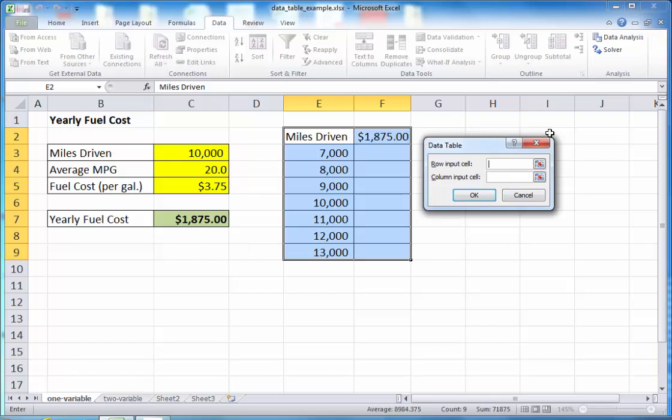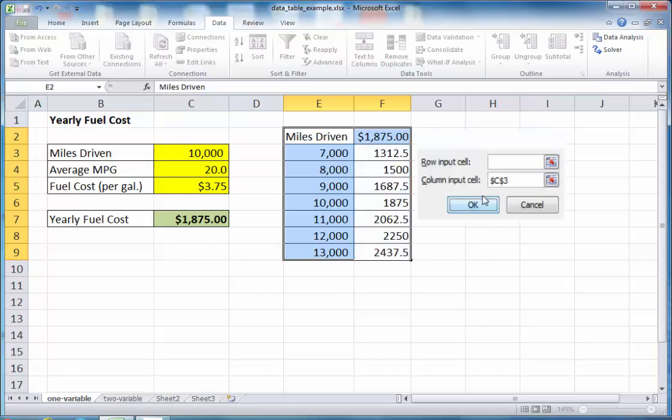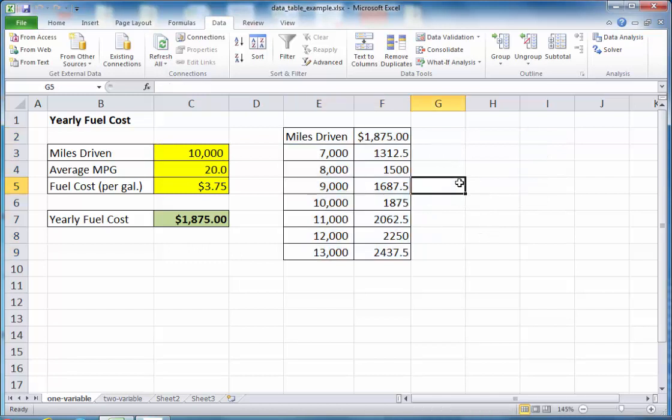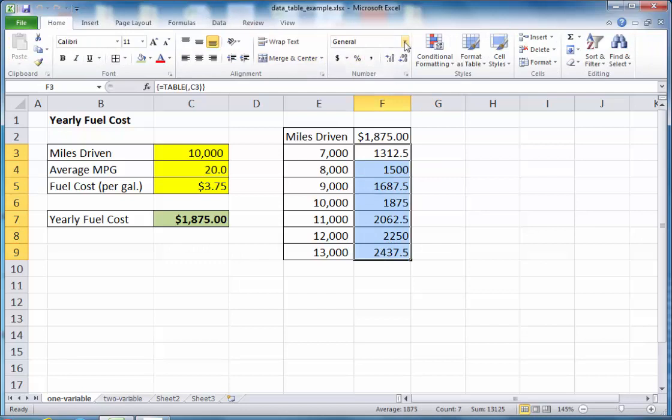We don't have any numbers going across in a row. The inputs we're trying to vary are going down in a column. And what are those? Those are miles driven. So when I plug them into the model, I want to plug them in right here. So once I've told Excel where to plug it in, I click OK, and the table fills in for me. I'm going to format these so they look a little bit better. So now I can see the yearly fuel cost for each of these levels of miles driven per year.